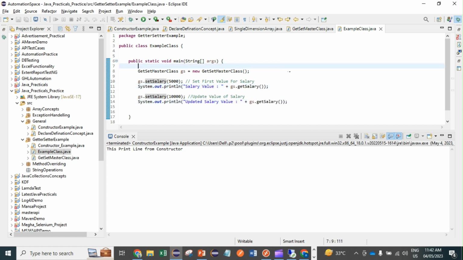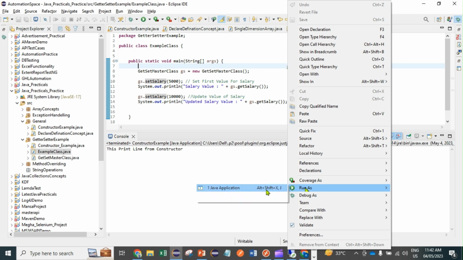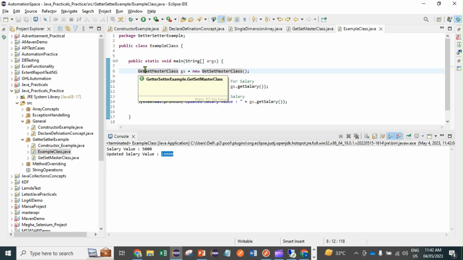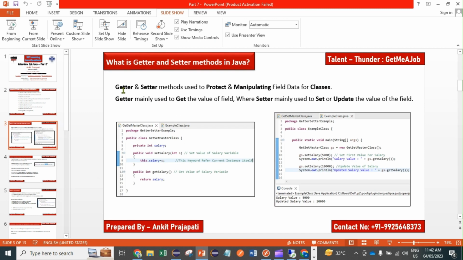Okay, so if I run this particular code, you see, I have the salary variable which contains two values at different points of time in my class. Okay, so this is how the getter and setter methods help to set the variable and get the variable in Java. So try to create some examples by yourself. That will help you and give you some more confidence about these two methods.